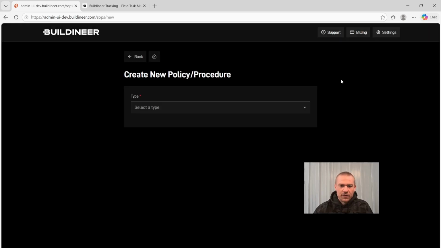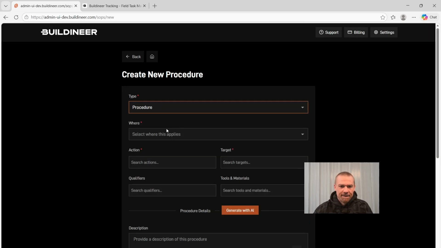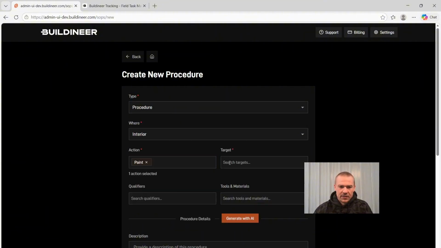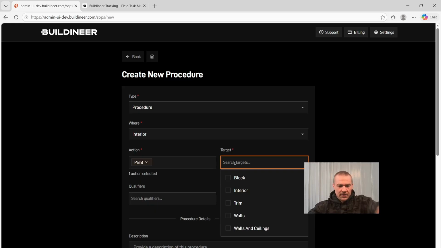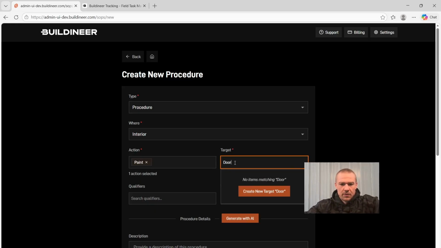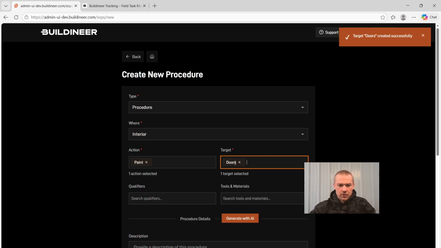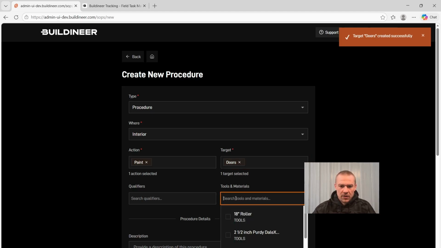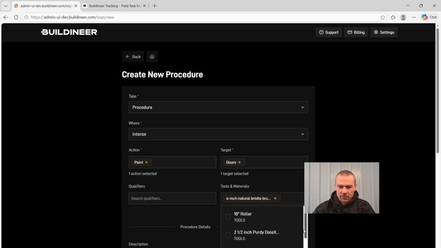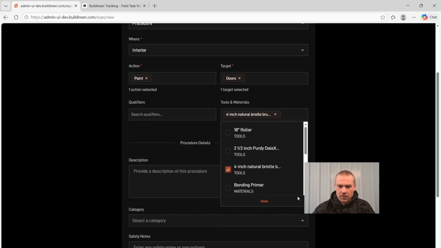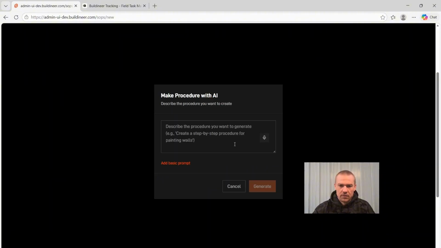But now I'll make one for doing doors. Interior, let's paint. I don't think I have doors yet. I don't. Doors. And for this one, we can use the 4-inch natural brush. Make me a procedure for painting doors.